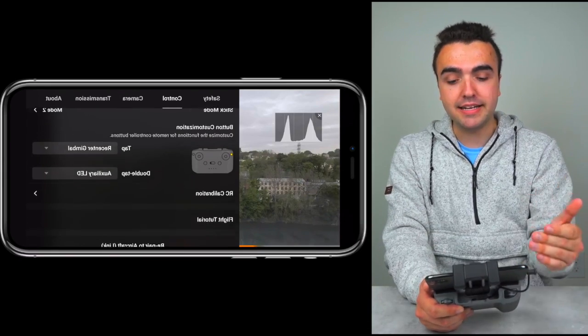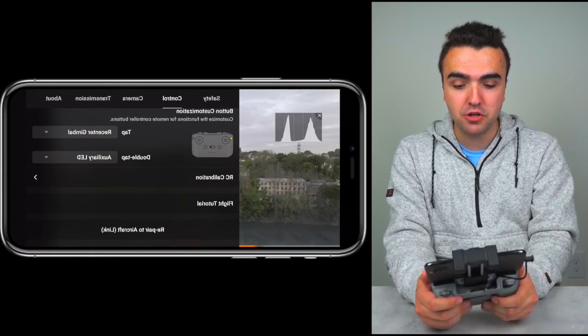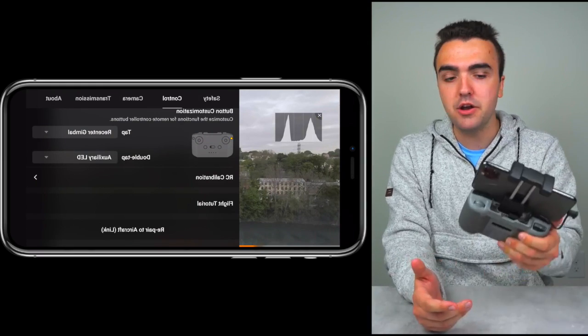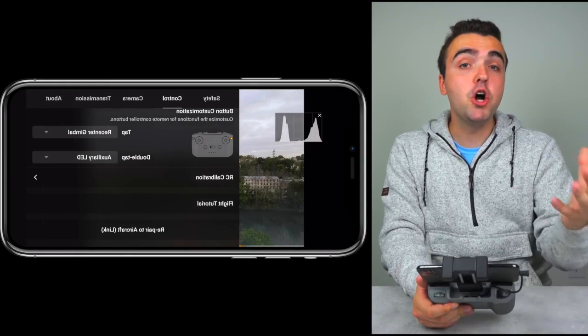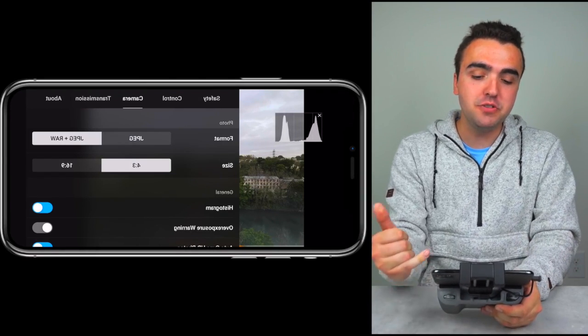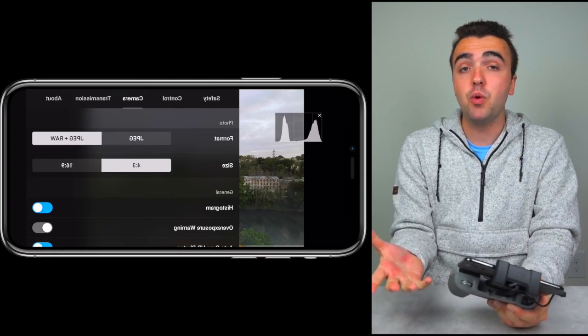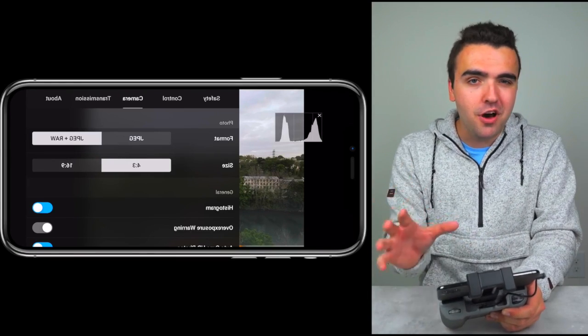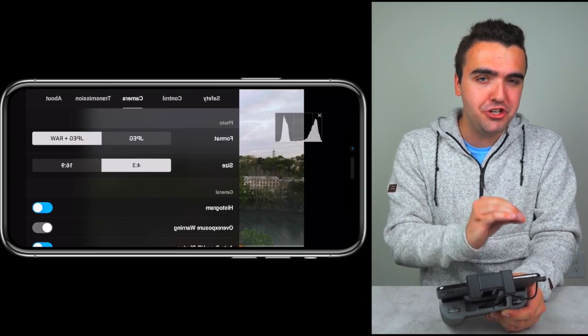Now moving on, we can calibrate our RC, the remote controller, if we have to, and we've got our flight tutorial there at the bottom if you need it, if you're brand new to flying your Mavic Air 2. Moving on here to the next menu setting, we have got the camera. First up, we can choose the photo format, so whether or not we want these photos to save in JPEG or JPEG and RAW.